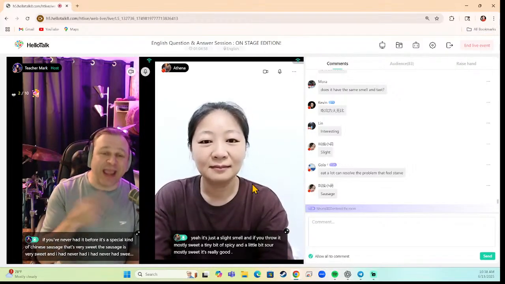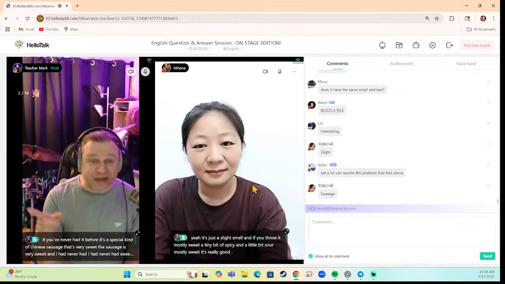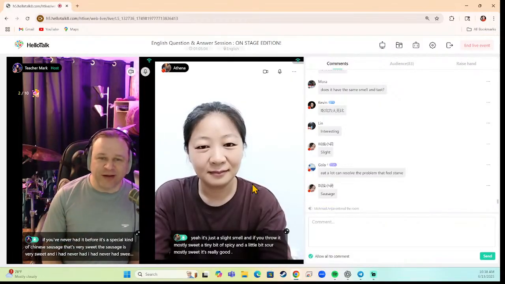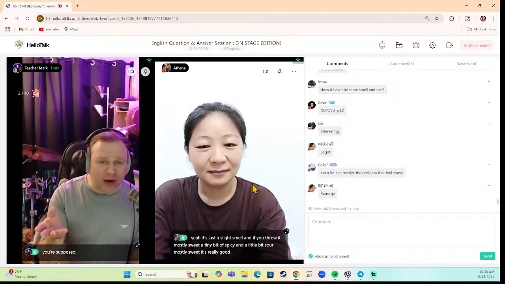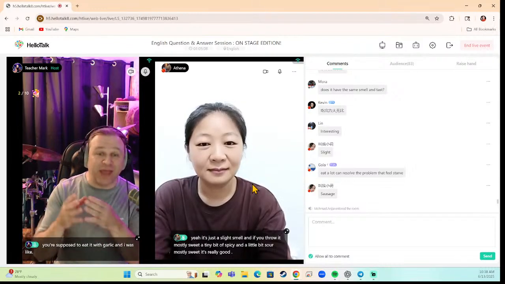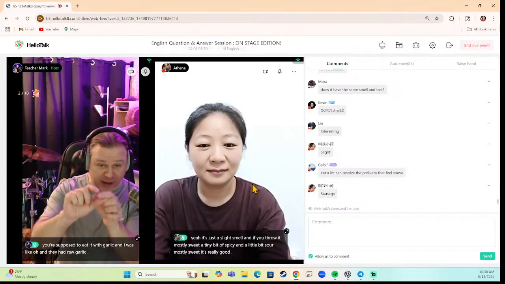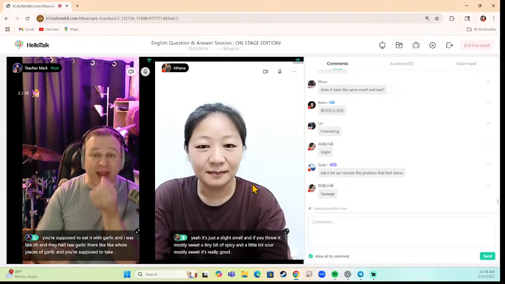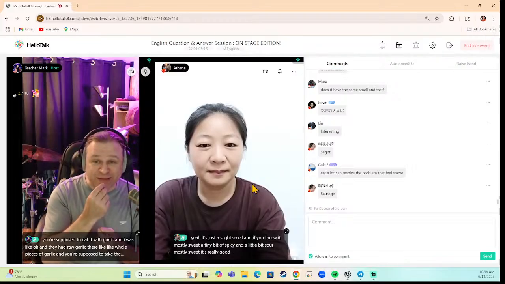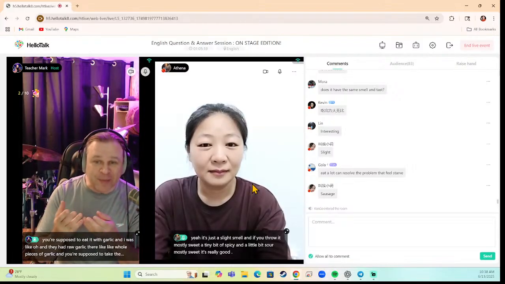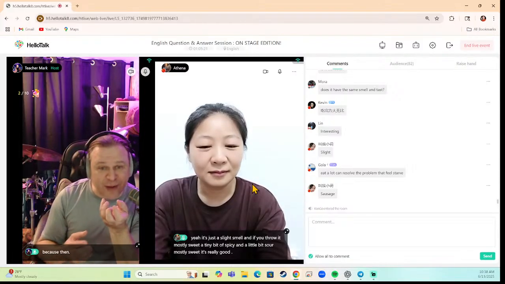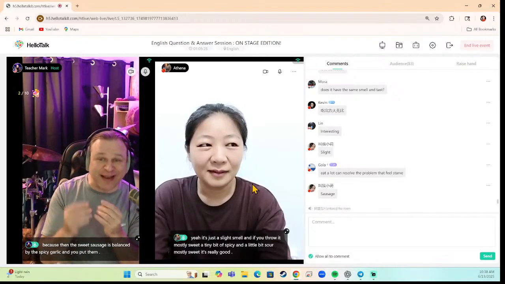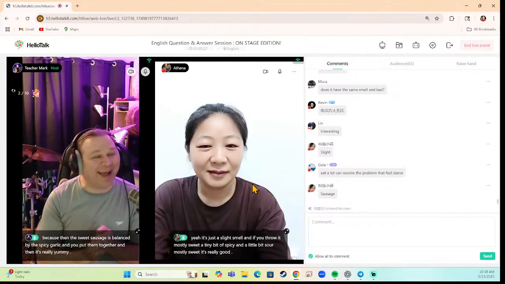But then I told my friend, I had this sausage, it was really interesting, but very sweet. He said, oh, well, you're supposed to eat it with garlic. They had raw garlic there, like whole pieces of garlic. You bite a piece of the sausage and bite a piece of the garlic and eat them together, because then the sweet sausage is balanced by the spicy garlic. And then it's really yummy. I loved it.